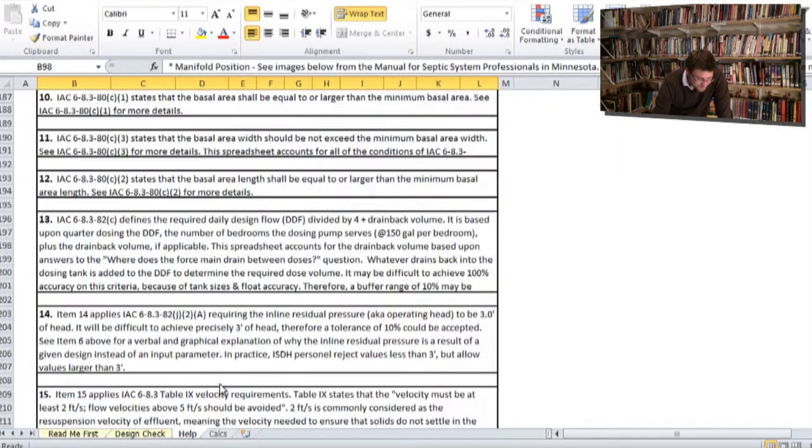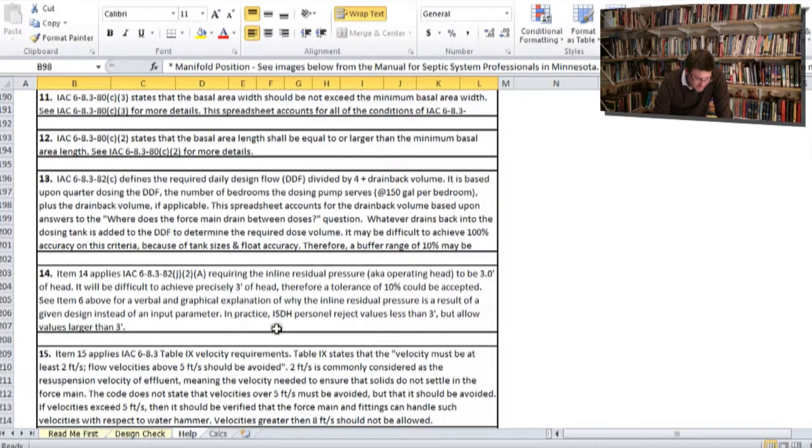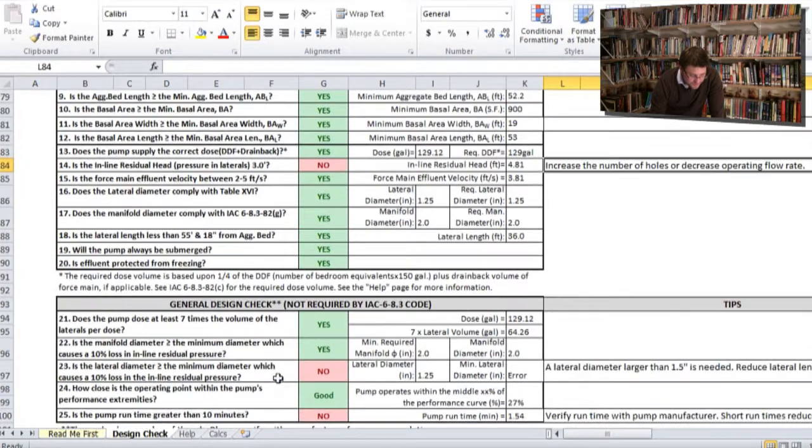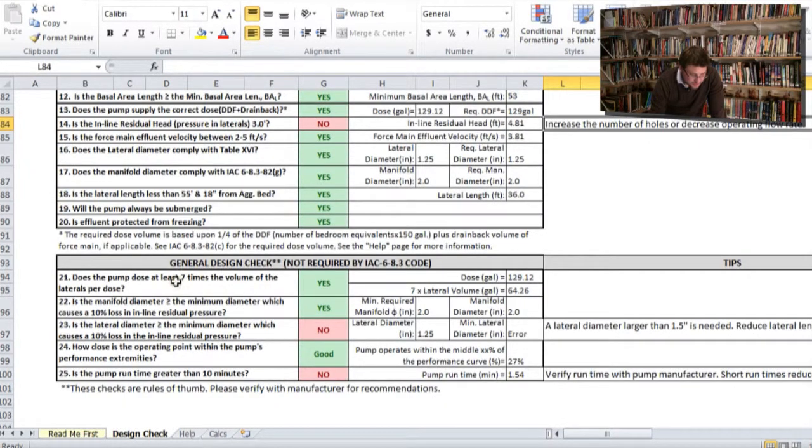However, let's go to the help tab and see what it says, just for more thought on the matter. And it says here that in practice, ISDH personnel reject values less than 3 feet, but allow values larger than 3 feet. So if you want to follow suit with what they're doing, you could accept this and say that it's good. Okay.